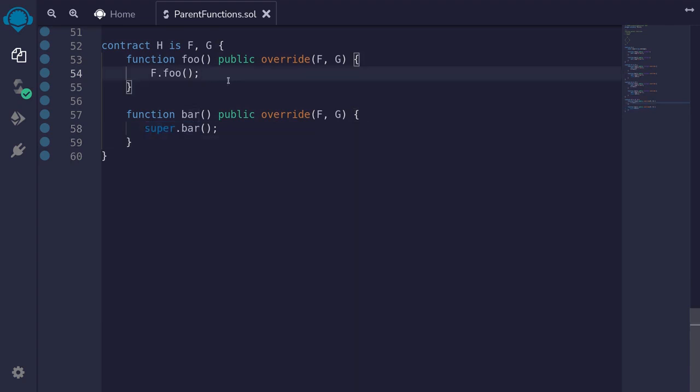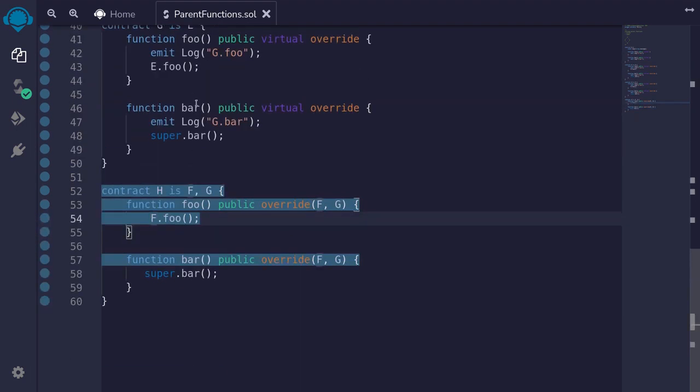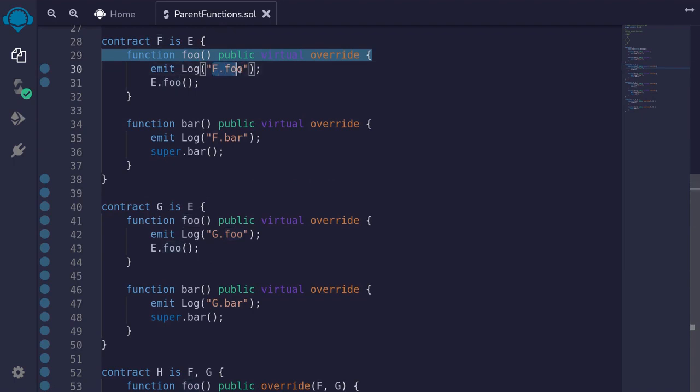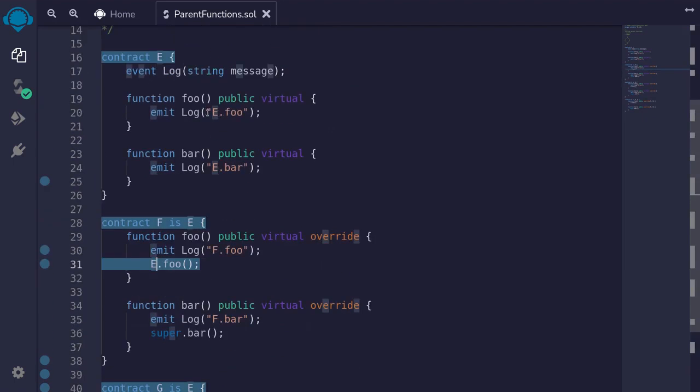When we call the parent function directly, it only calls that function. On the other hand, using the keyword super, it will call all parents. So when we call the function foo, it's going to call f.foo. F.foo will emit the event f.foo and then call e.foo. E.foo will emit the event e.foo.